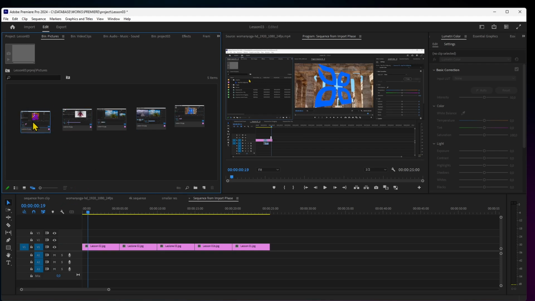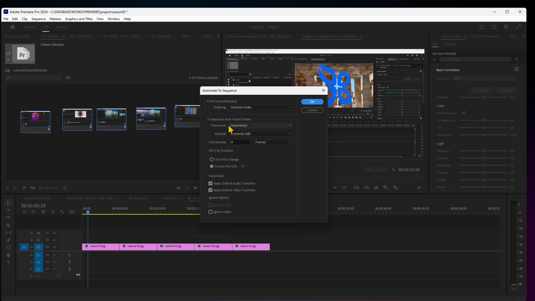Otherwise, again, let's select everything. We can use the automate. Now here you can decide if you want to use the sort order or selection order. So we're going to use selection order. The placement is going to be sequentially, and we can use override edit, and also we can overlap the clip. We can also decide the still clip duration. So let's do 25 frames here and 25 frames, and apply the transition for everything.